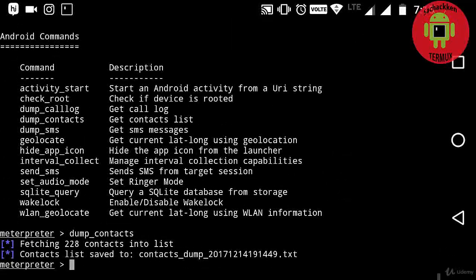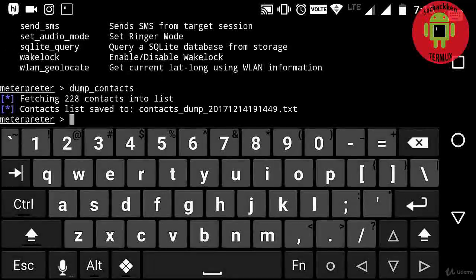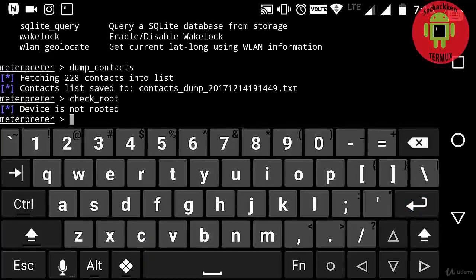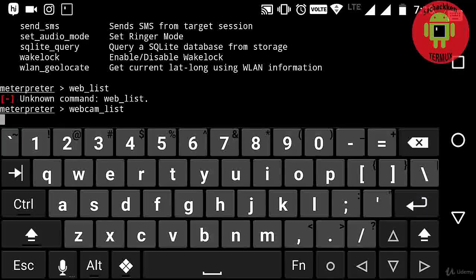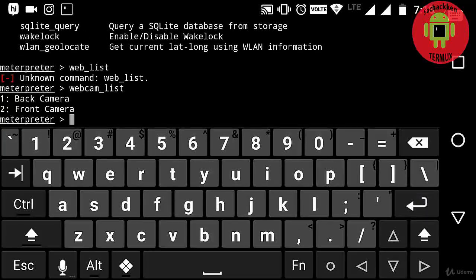And next I am going to check whether the victim phone is rooted or not by typing a simple command, check_root, then pressing enter. So this is how you are going to check whether the victim phone is rooted or not. Now checking out the webcams of the victim phone by just typing webcam_list. Here it shows that there are two cameras. Those are 1 back camera, 2 front camera.